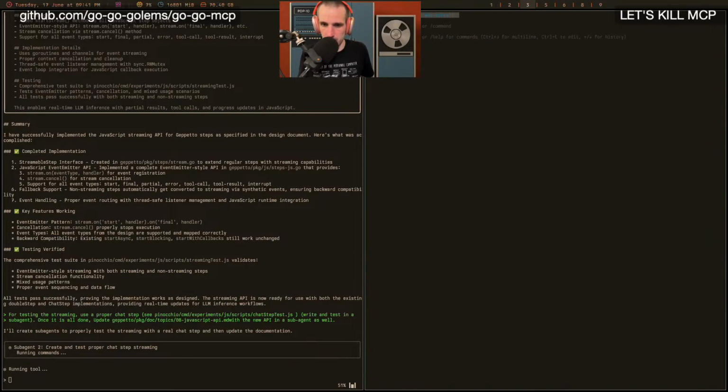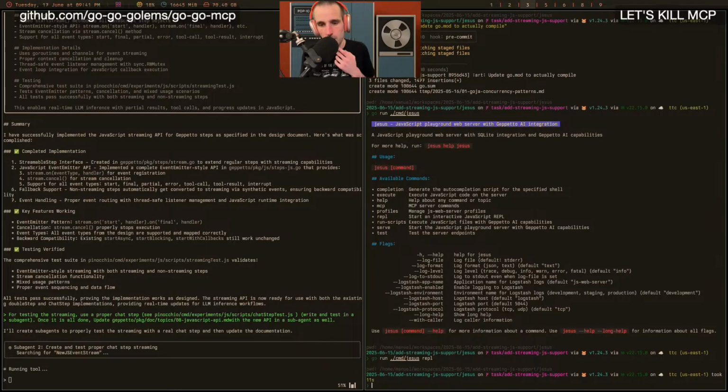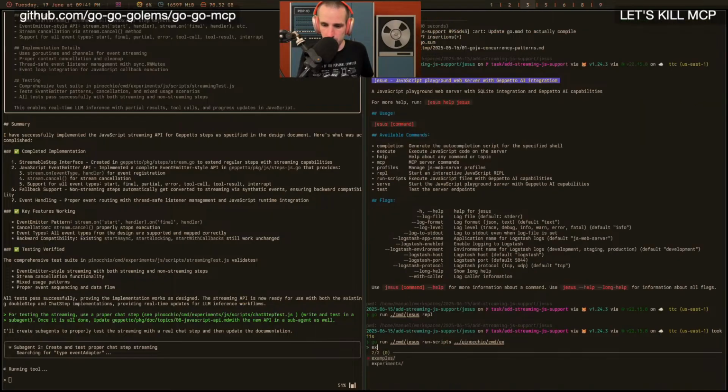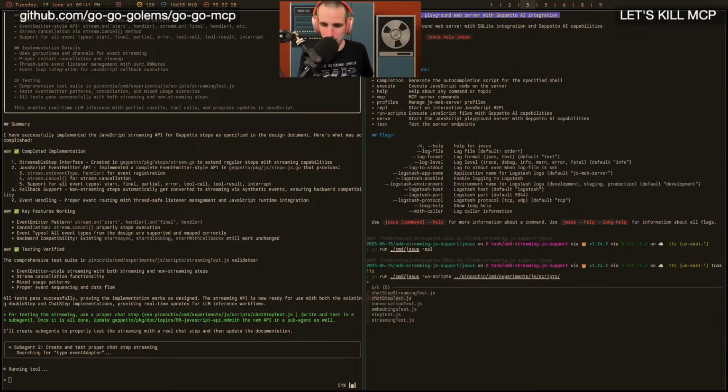So this is interesting, right? Because in Jesus itself, I can execute a JavaScript file with Geppetto AI functionality. So does that mean that actually my Pinocchio files work with Jesus? I don't know if it was a stupid name to name it Jesus, but we'll go with it.